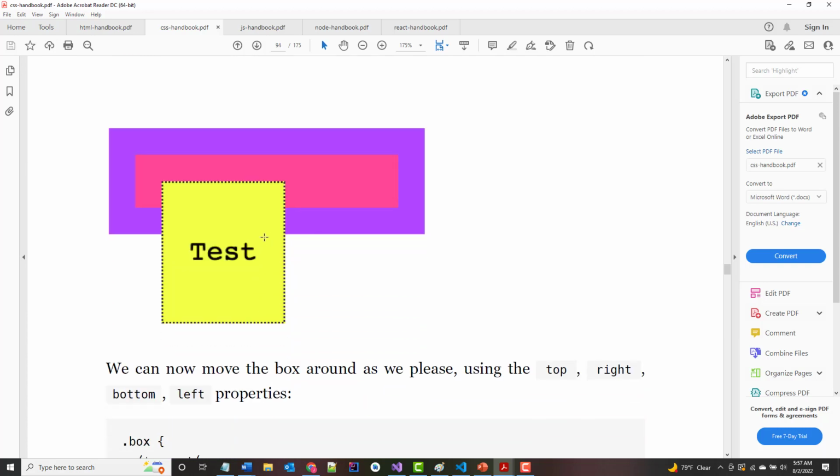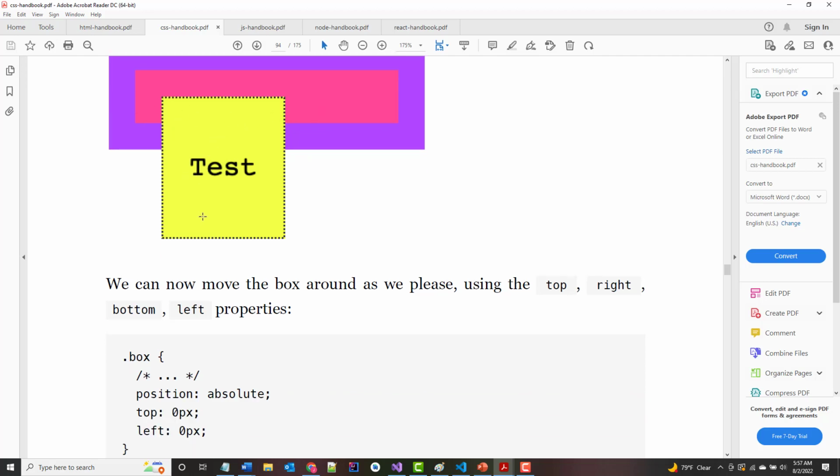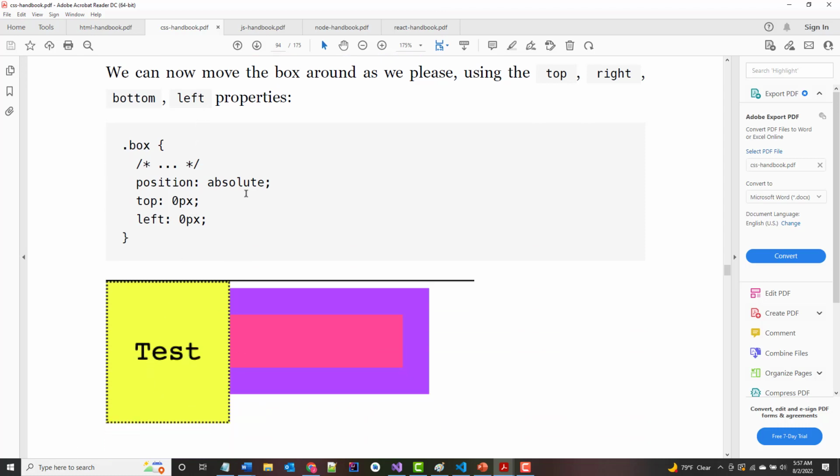Okay? So now you can move the box around as you want. This kind of shrunk, for lack of better words, and now you can move this basically any place. So notice with the top 0 and bottom 0 with position absolute, it's going to stay in the upper left-hand corner.